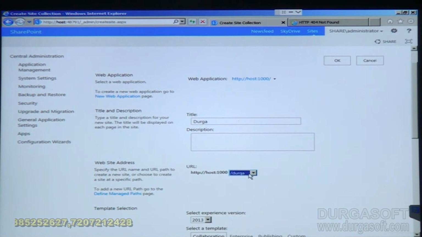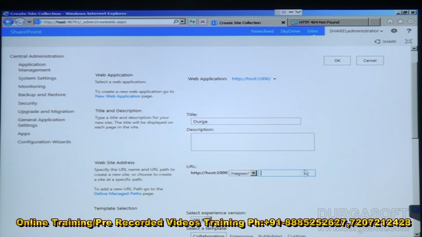This is explicit. Now if I select this, you have slash Nagur slash this. That means you have a text box. We can create n number of site collections. Your first site collection, you can create n number of site collections. Okay. Clear?